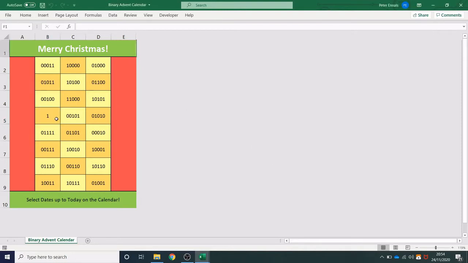Now you can see that the door you've opened displays the number in decimal, so you can see which ones you've already opened. If I now try and open number 2, remembering that we're imagining it's the 1st of December, I get a message saying I can't open that yet. And that's how it works.